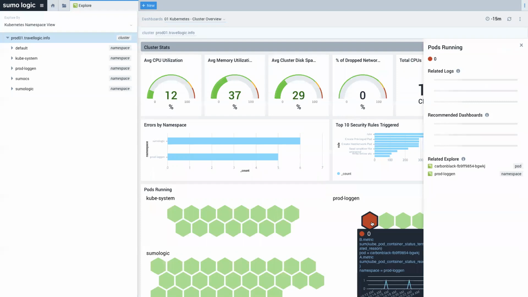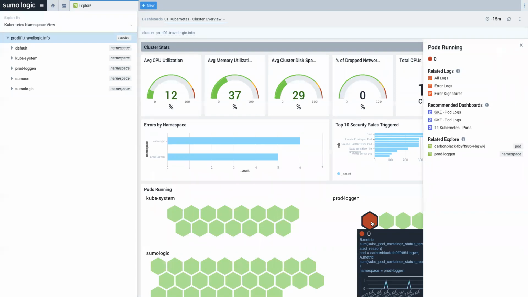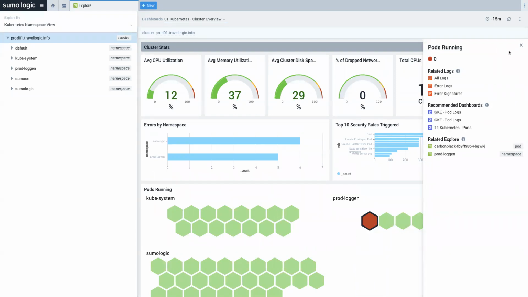So I know that this one's got a problem, so I might want to actually drill into this a bit further. I can click on it and I get here a menu bar which gives me some other options. So it gives me things like related logs. I can drill into the logs which are related to this particular pod, maybe only the error logs, or even run our log reduce and get the error signatures. It's given me some options for some recommended dashboards, and also the related pod itself to drill down to, or the namespace.